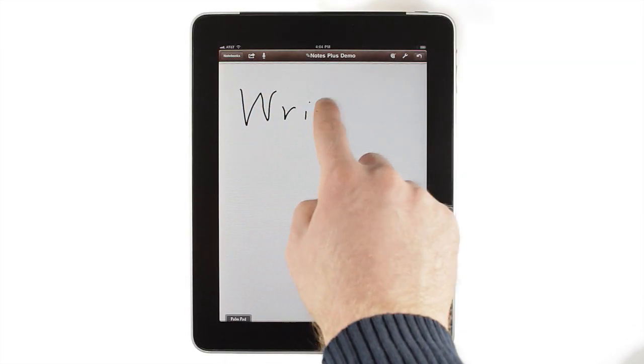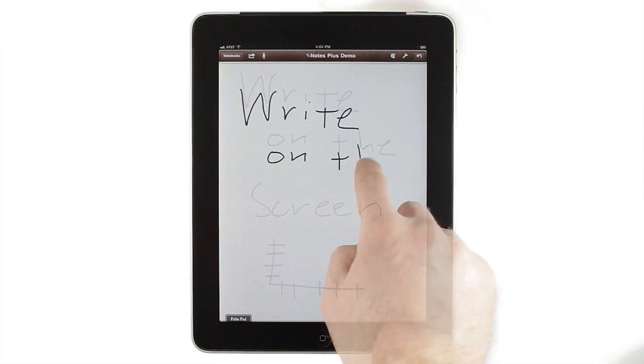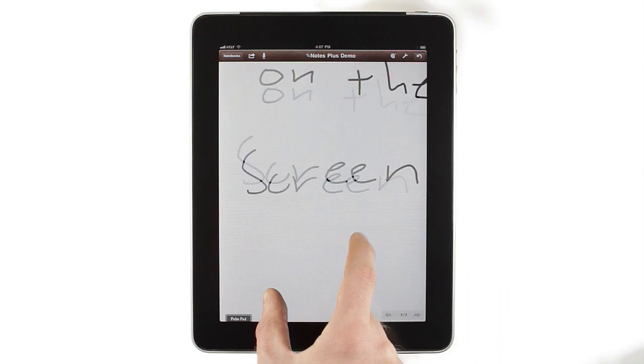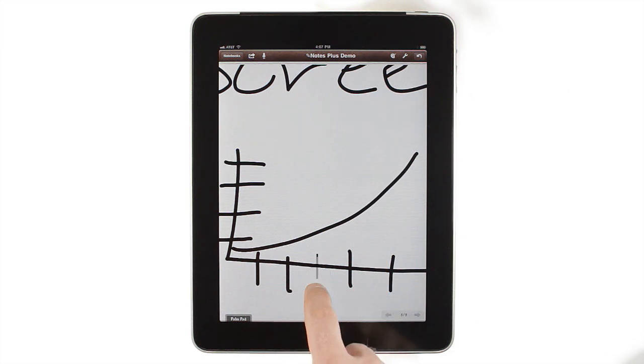Using Notes Plus is as simple as writing on the screen. Text, drawings, and doodles work just like paper, but for a closer view, you can zoom in. If you make a mistake, touch undo, or just scribble back and forth and it'll be gone.